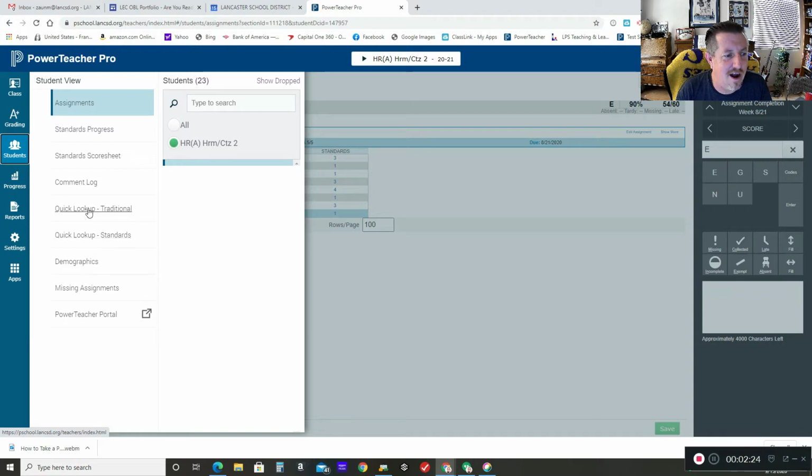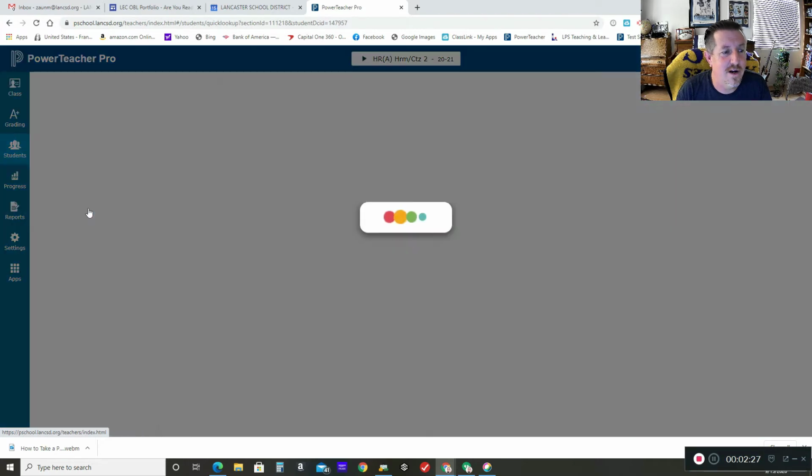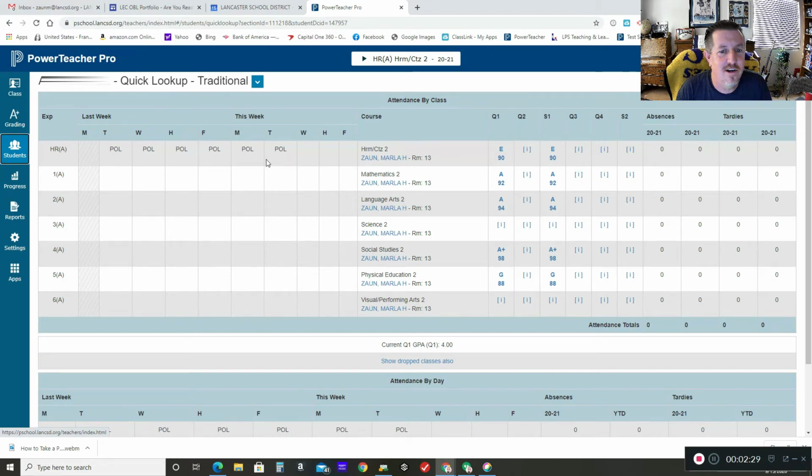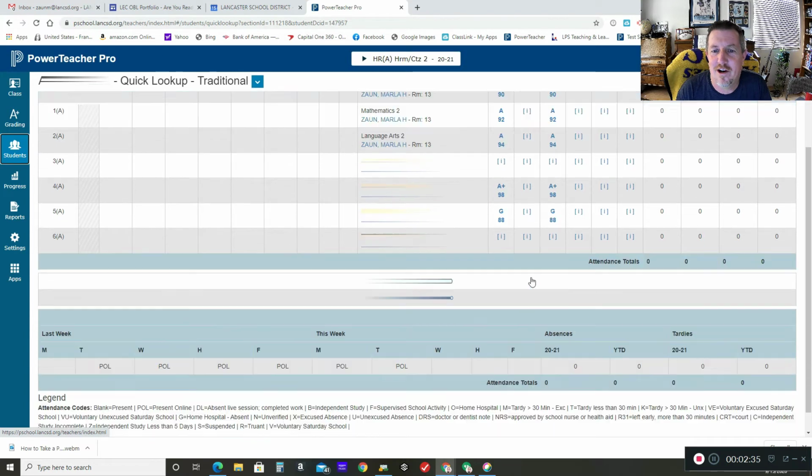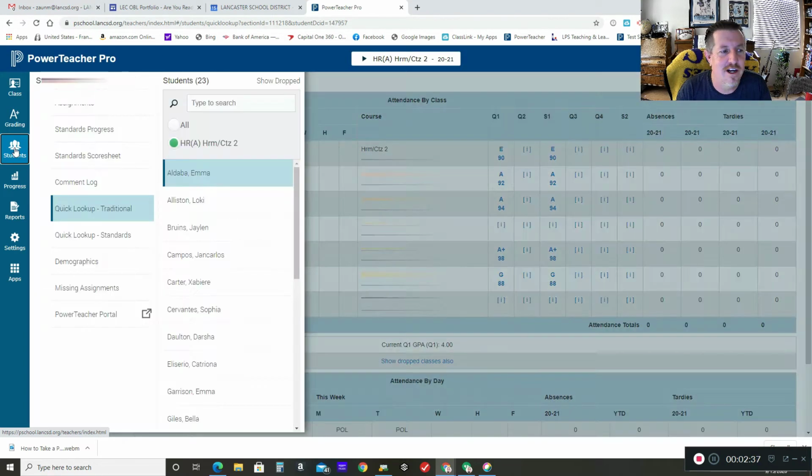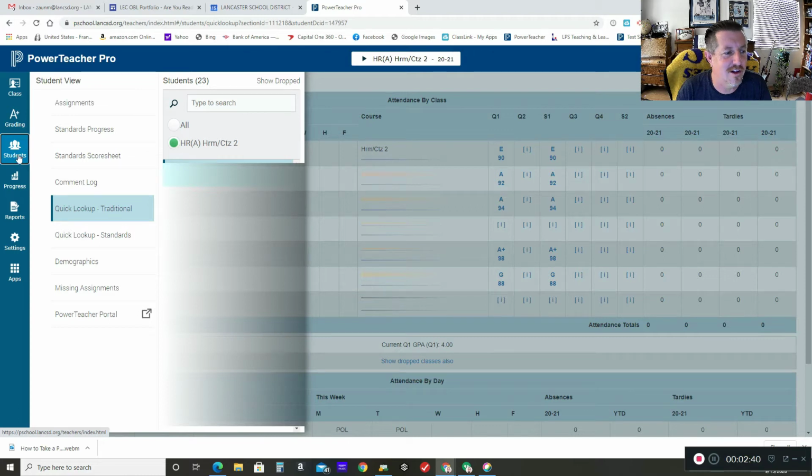demographics. The quick lookup traditional would be very much like a report card or progress report kind of view, what their current grades are, what they are for the semester, what they are for the quarter, and those kind of things right there on a quick lookup. Okay, I can go to demographics to get their information, phone number, stuff like that.